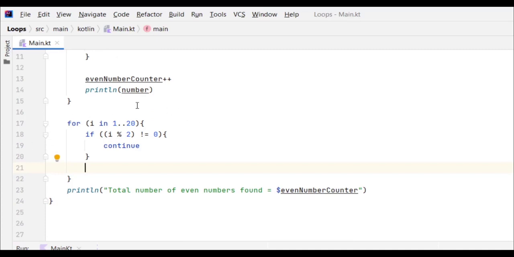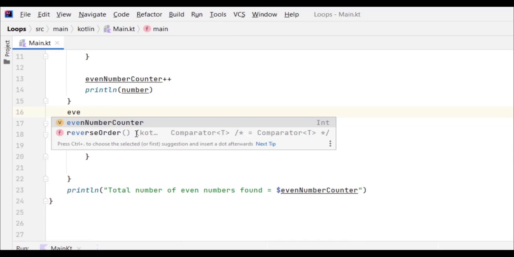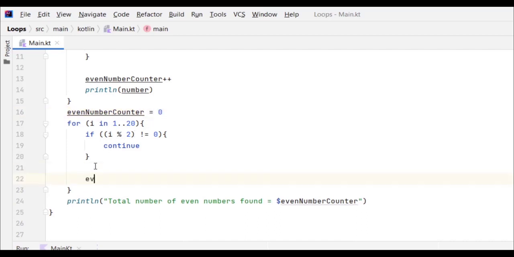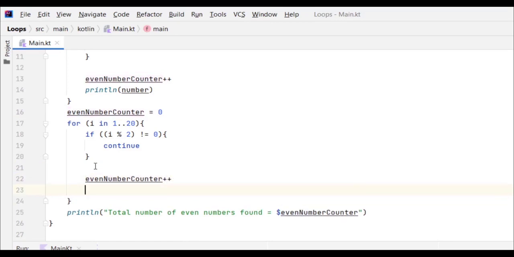which is, let's first assign a value to an even number counter to 0, because when we're gonna enter the for loop we should have 0 to not have the previous value which was 20. So let's put 0 here, and here you can increment our even number counter plus plus, and we're gonna print our even number. So I'm gonna print I here.